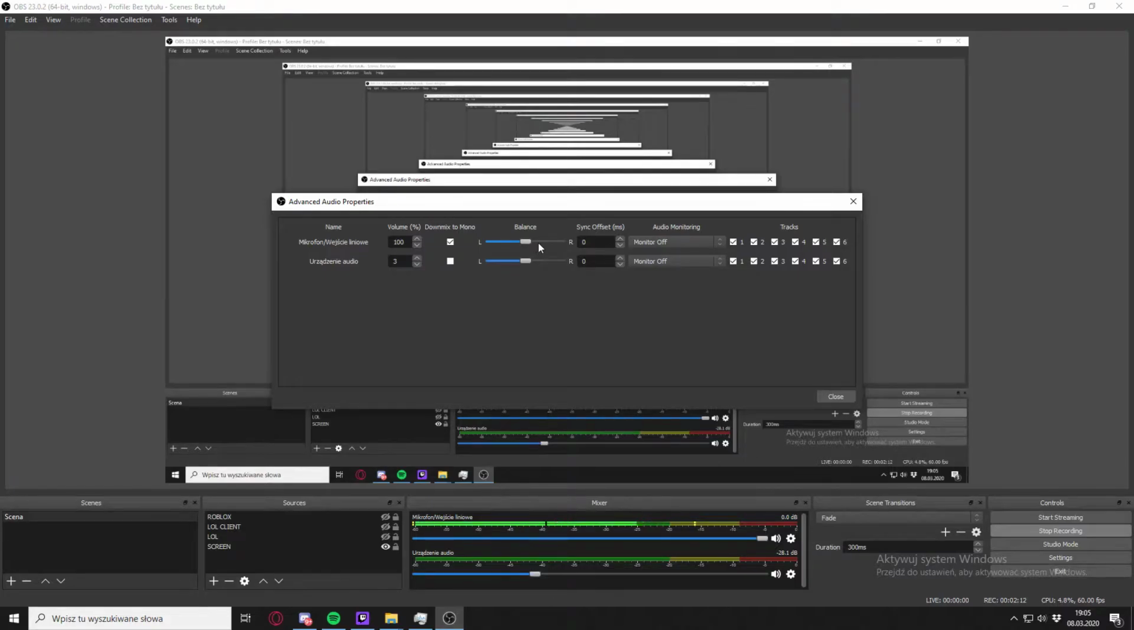Here you can balance, if you hear more sound from the right side than from the left side, you can balance it out. Here is your computer audio, so some music if you're streaming, or everything apart from your microphone.